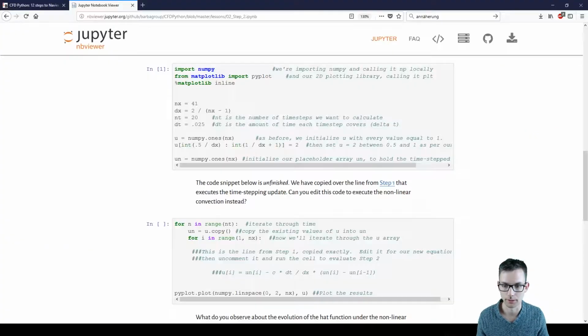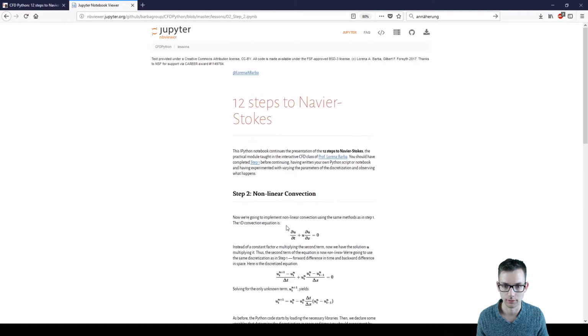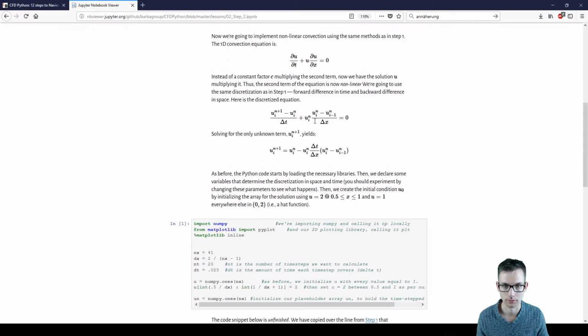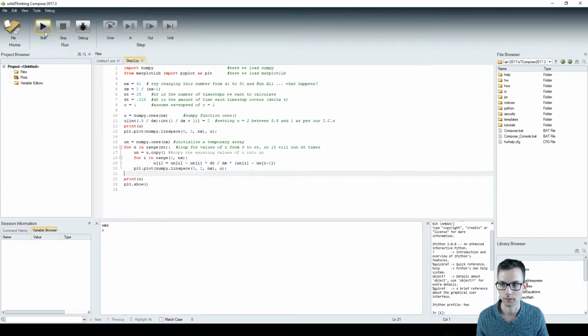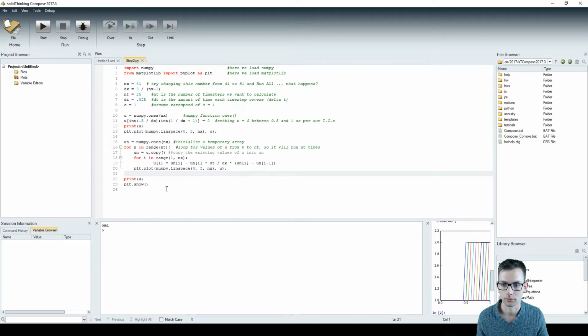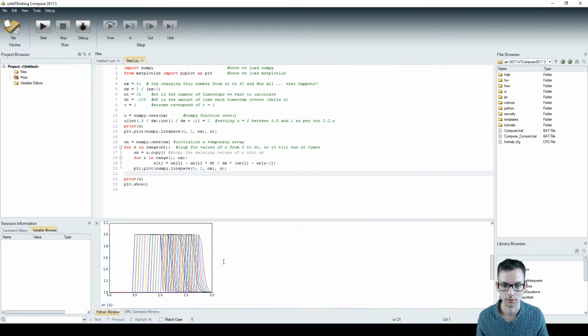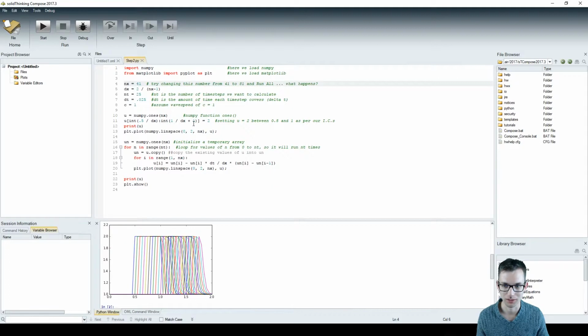And you can read about it here in step 2, nonlinear convection. So you replace the former C with U. And what this does is you get a little bit of a different contour for the forward scheme, let's say. And what's really interesting is if you shoot for the CFL number of 1, it will make a huge mess.